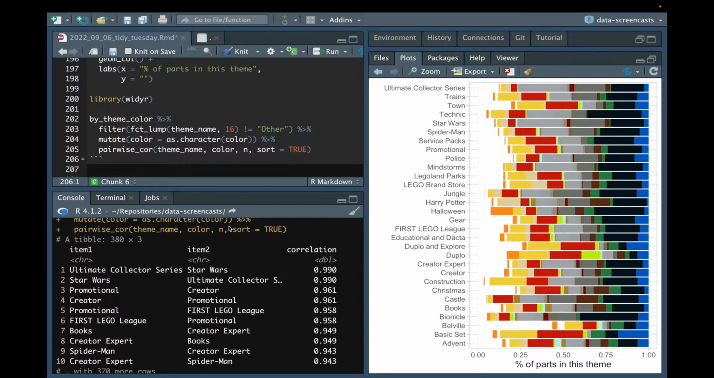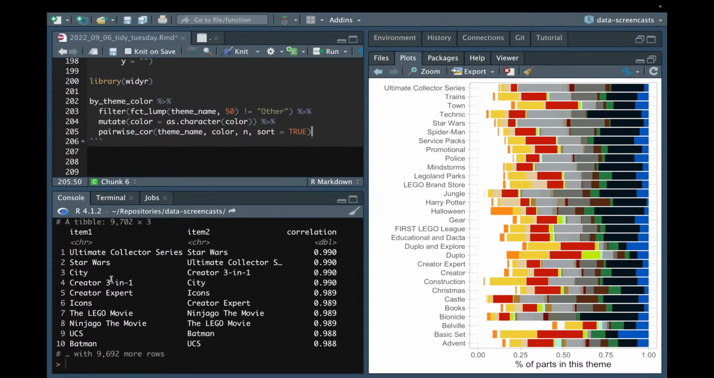All right. This is saying, what are similar pairs of colors? And who has the colors that are most and least similar to a particular one? What if instead of 16, I'm going to do 50. And this is saying Ultimate Collector Series and Star Wars have really similar color palettes. So does City and Collect Creator 3 and 1.